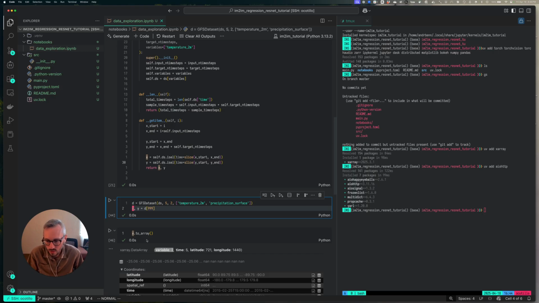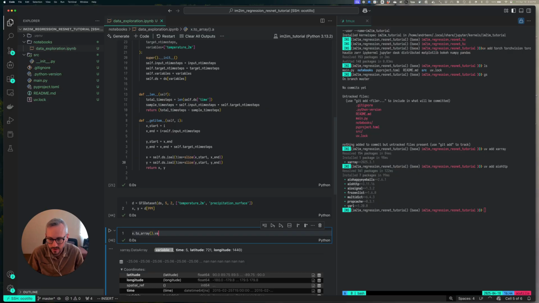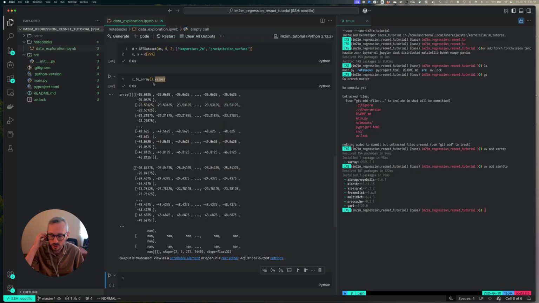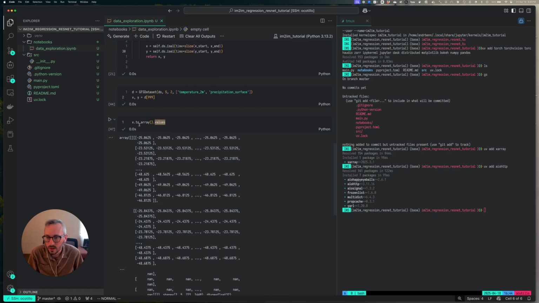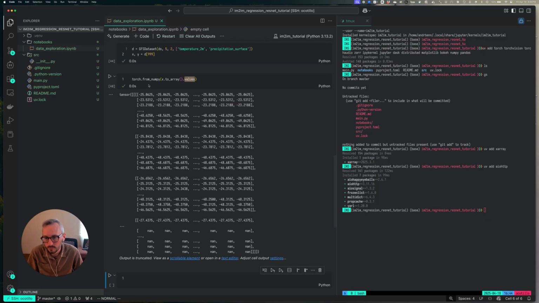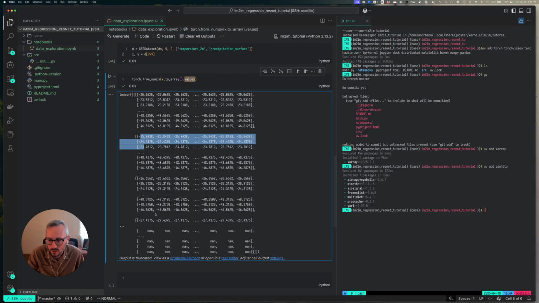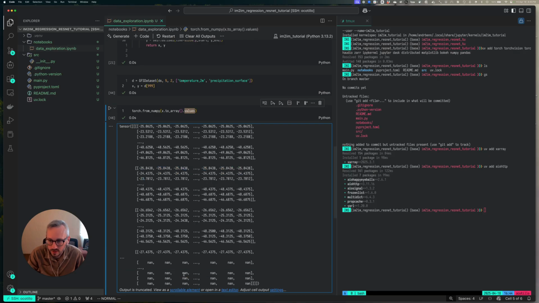Next up, so we know how to, and again, dot values will turn this into just a NumPy array, and then we need to do like that. Okay, but here's a problem. I mean, not really a problem, just a thing that we have to keep in mind. These values range quite a bit. Uh-oh, we've got a bunch of NaNs too. What's going on there?